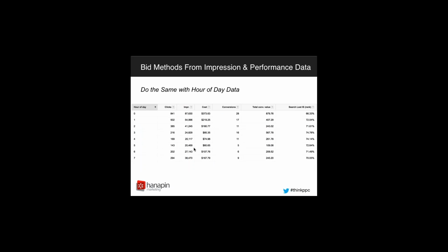The next way is to do the same thing by hour of day data. If you go into the dimensions tab, you'll notice the competitive metrics are not available for every dimension, but the good thing is hour of day and day of week stats are available. That's where you can really dig into where our impression share is at certain times of day. This really tells you where your competitors are bidding at certain times of the day.